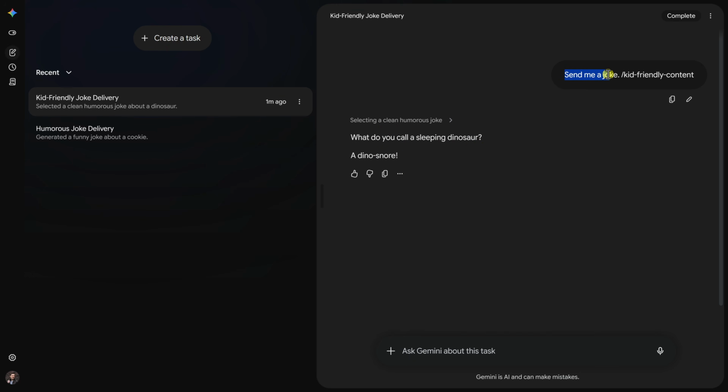Now, notice that the task itself is very simple. It's just send me a joke. The skill right over here provides the additional guidance that tells Gemini how the content should be generated. In other words, the task tells Gemini what to do, while the skill helps Gemini do it better.